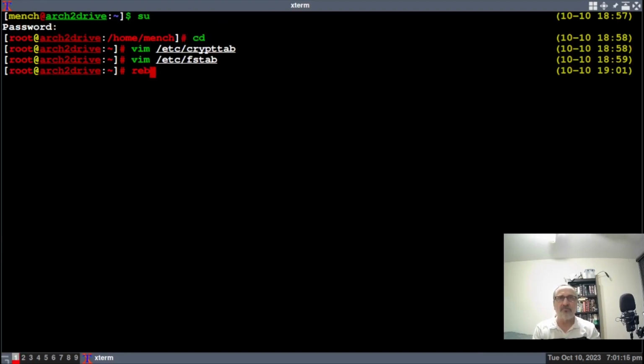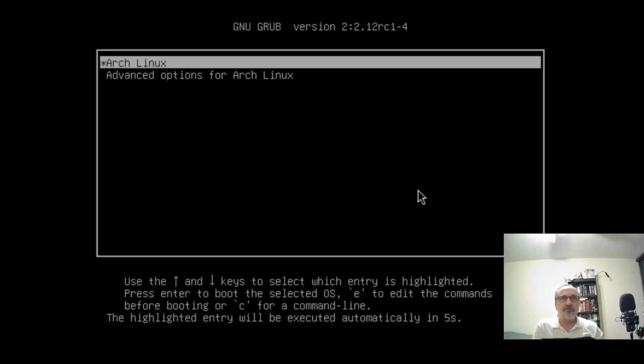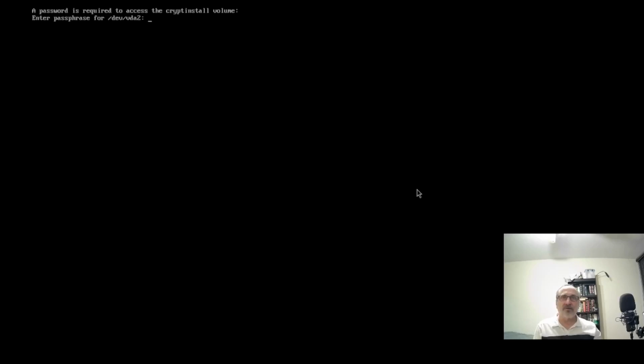Now I'm going to reboot. And let's see what happens. So it's asking me for the encryption password for disk 1. So I'm going to type it in. Now it's asking me for the encryption password for disk 2.